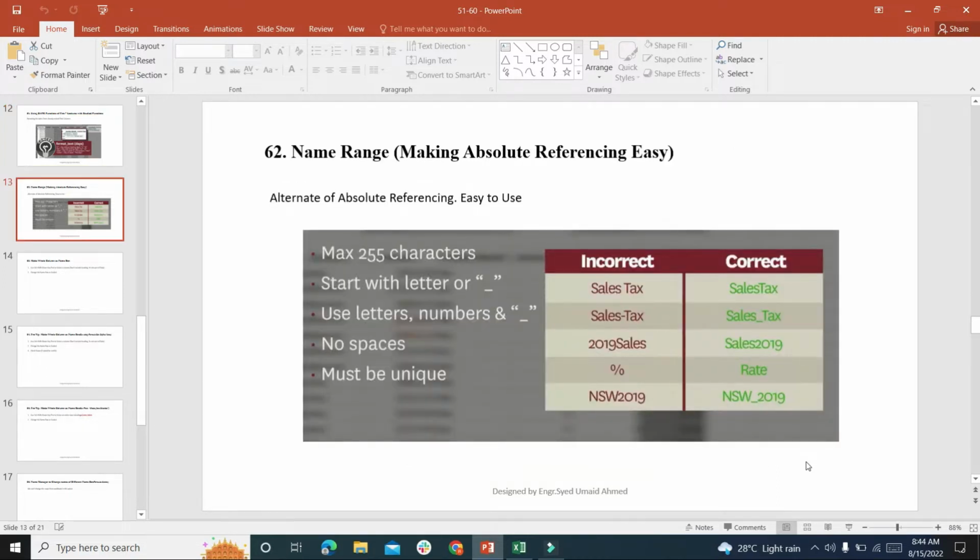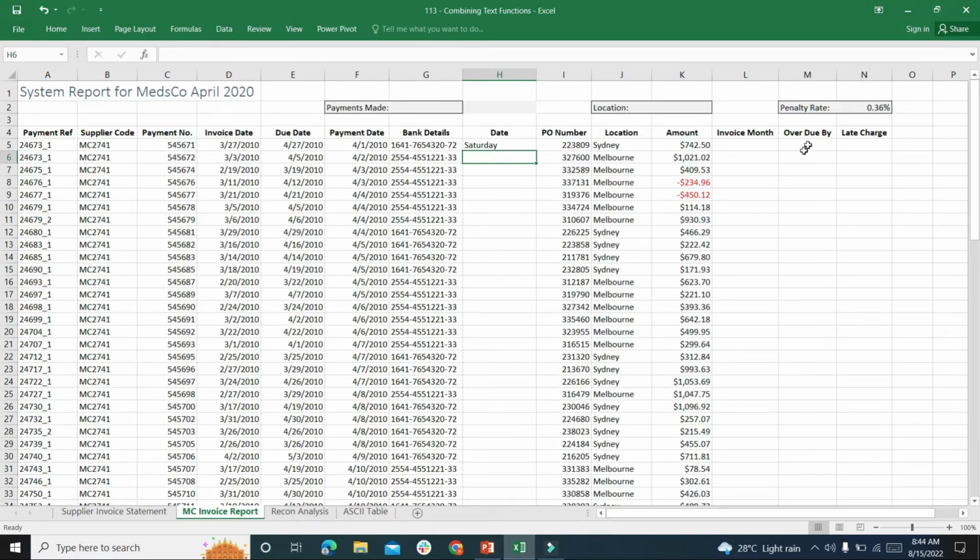And now it is name range. Name range is the alternate of absolute referencing. There are some rules you can see here, but it is very important. It will help you a lot and it is used by pro Excel users. So we will tell you about relative referencing, then absolute referencing, then the name range.